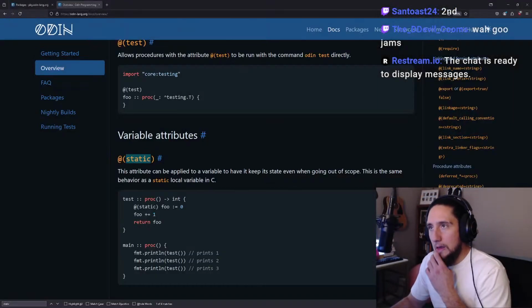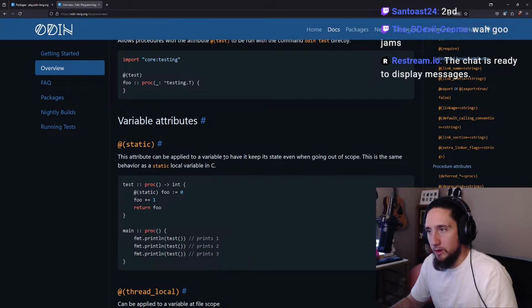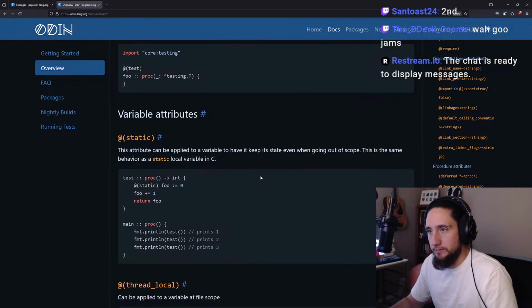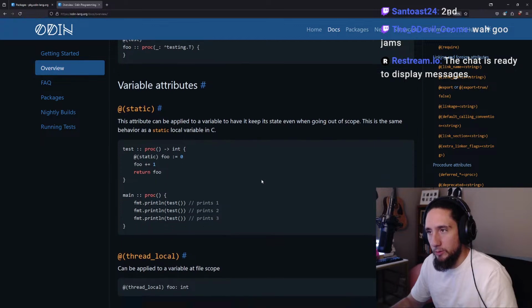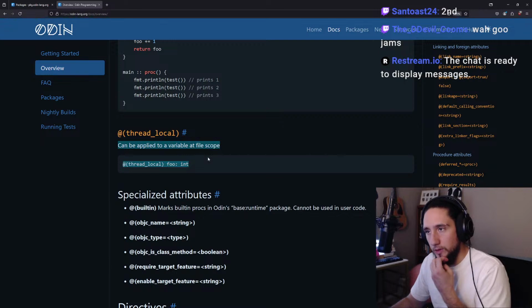It is called a variable attribute. This attribute can be applied to a variable to have it keep its state even when going out of scope. But it's the same behavior as a static local variable in C, and then you have some others too. Thread local can be applied to a variable at file scope. Interesting. So if I wanted something to be like a global variable, but only at the file level, I would use this, maybe.